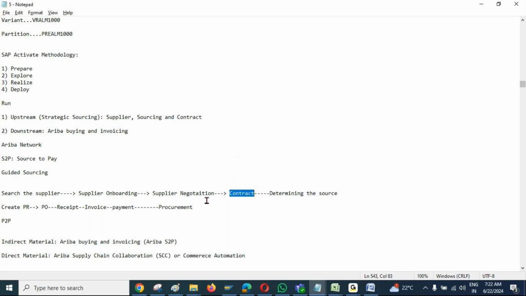In this way, we can understand that Ariba upstream, or strategic sourcing, is helping you to determine your source. Whatever source determination process you want to follow, you can follow with the help of this Ariba upstream, or you can say strategic sourcing solutions.